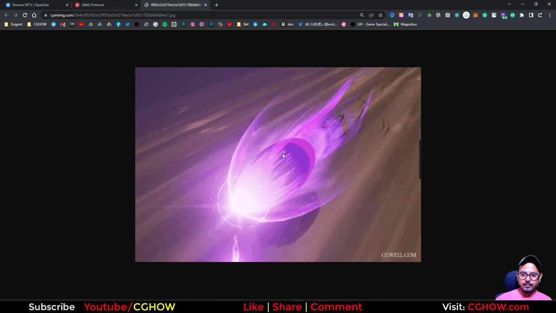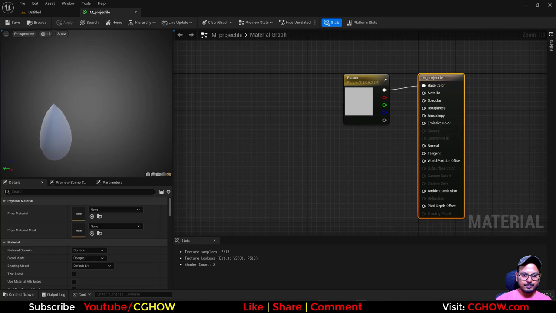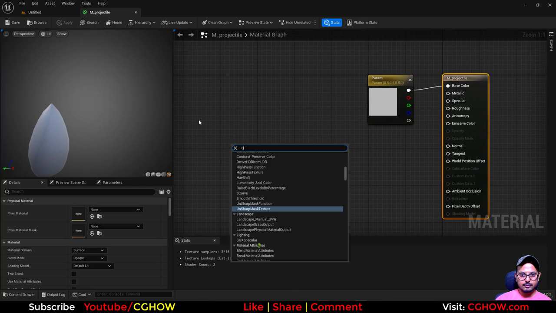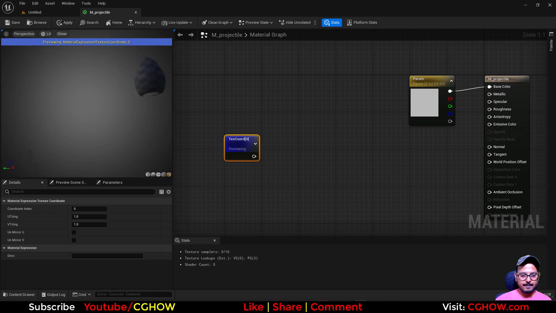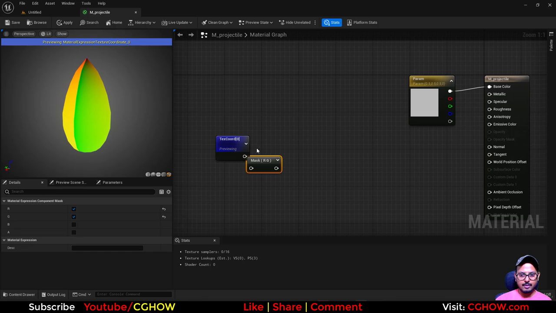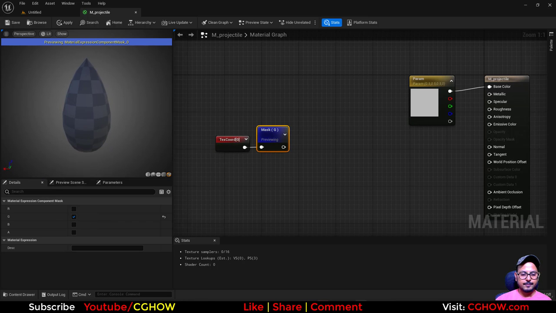Okay, so if you want to make the similar, it has the bottom red, then a black, and here's white, and there's a noise in between. So first we need a bottom red, so I'll just use a texture coordinate, and if you preview this, you can see channel, so you can mask. I'll mask the red channel. Green actually.